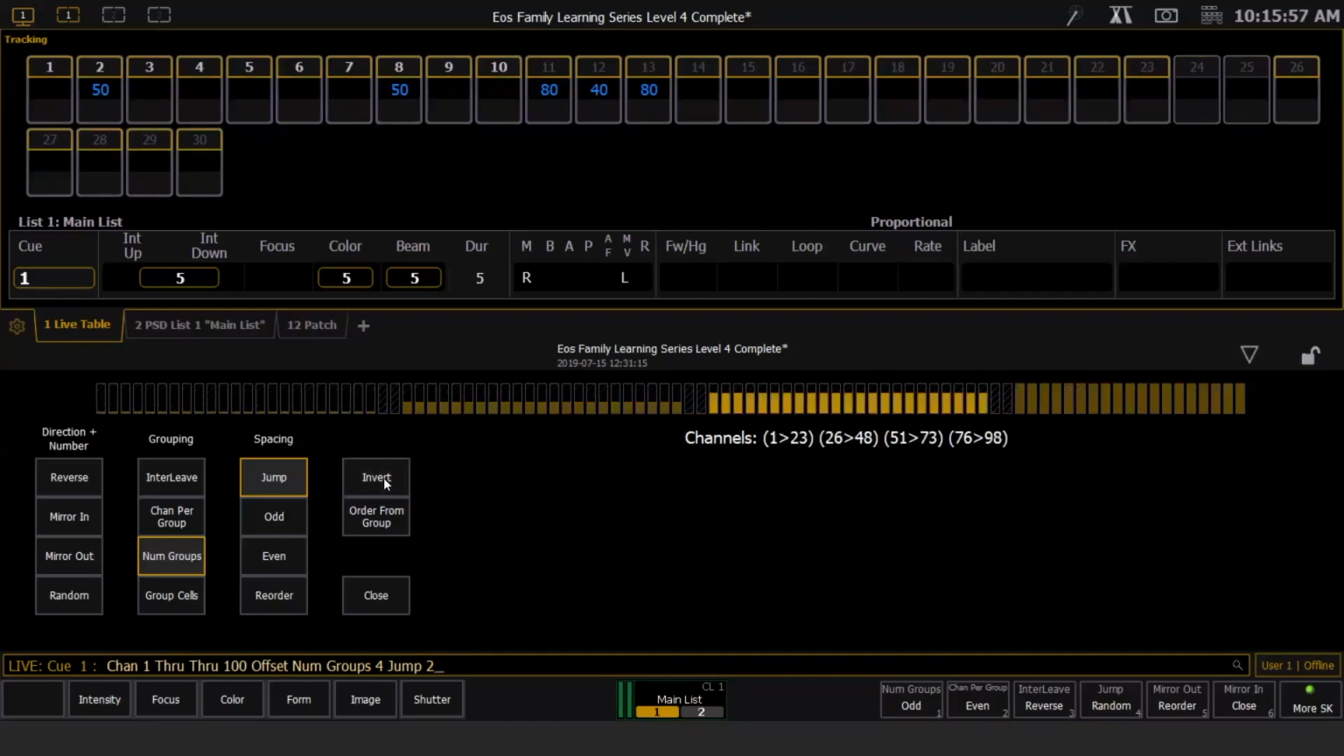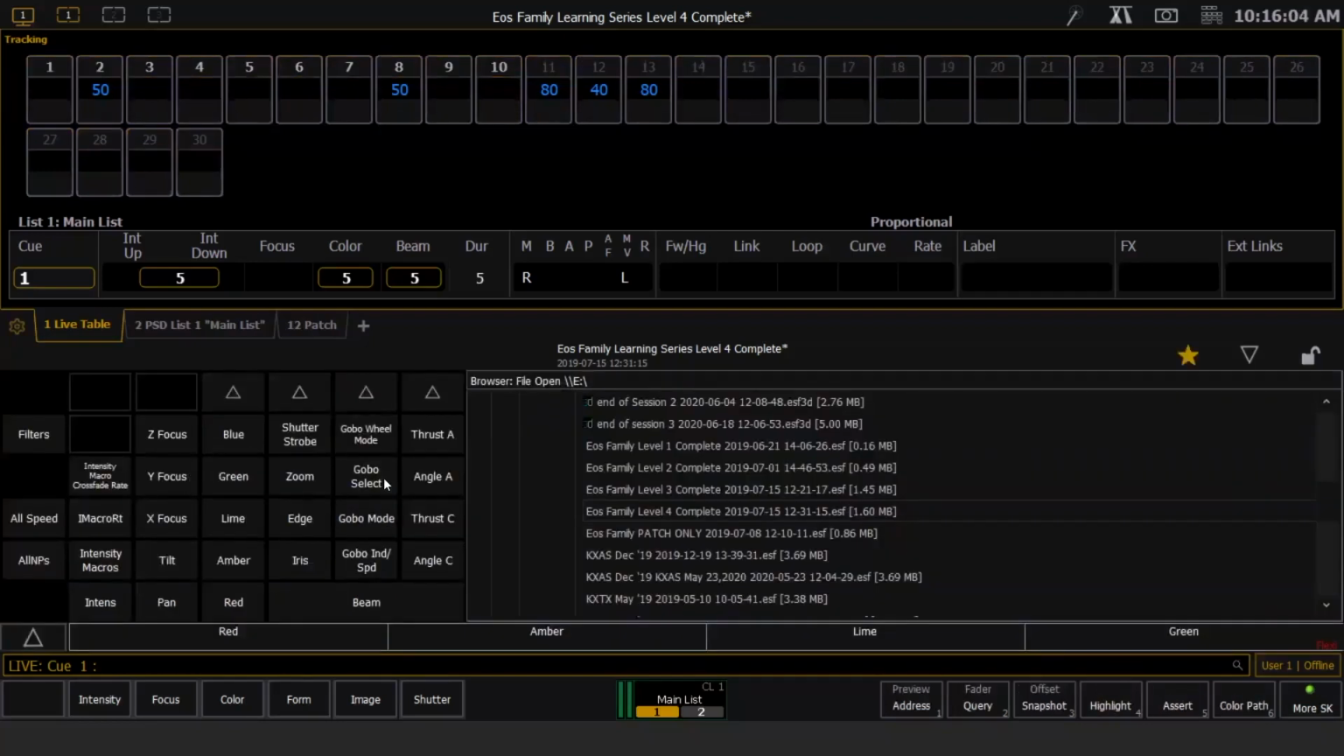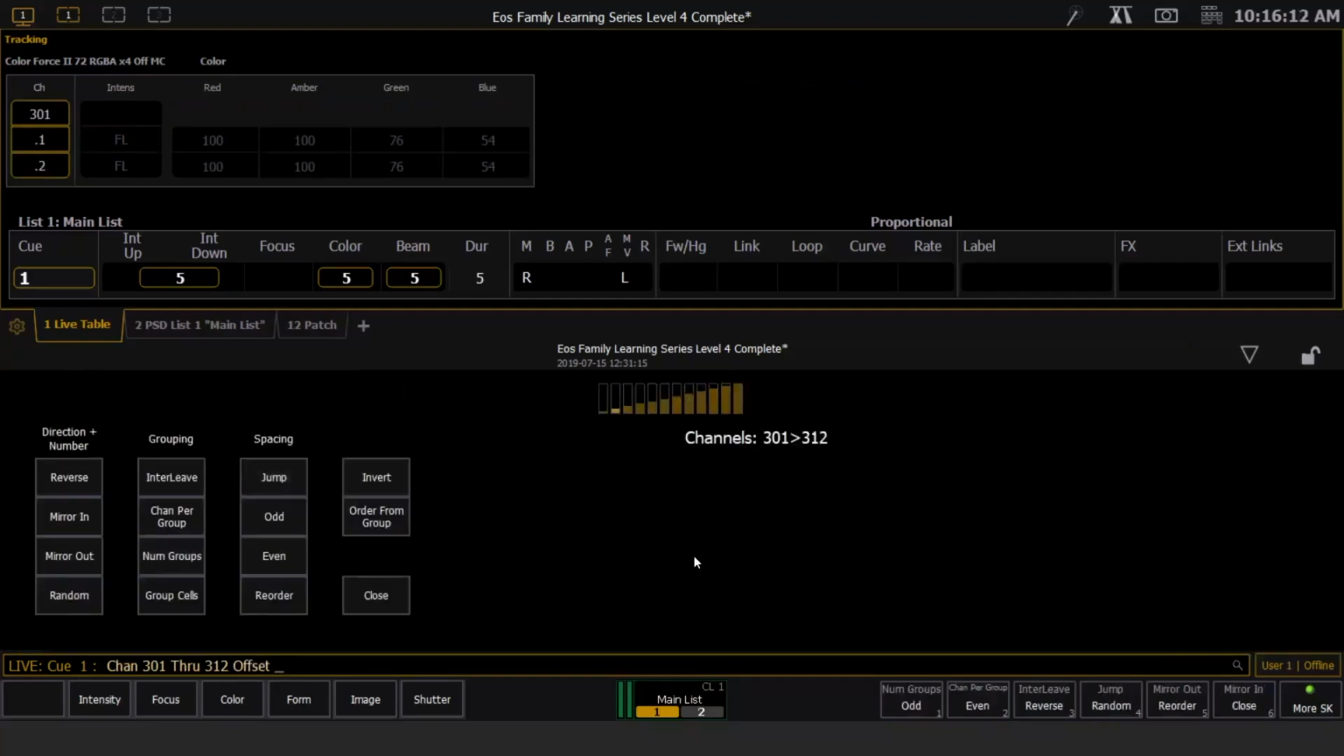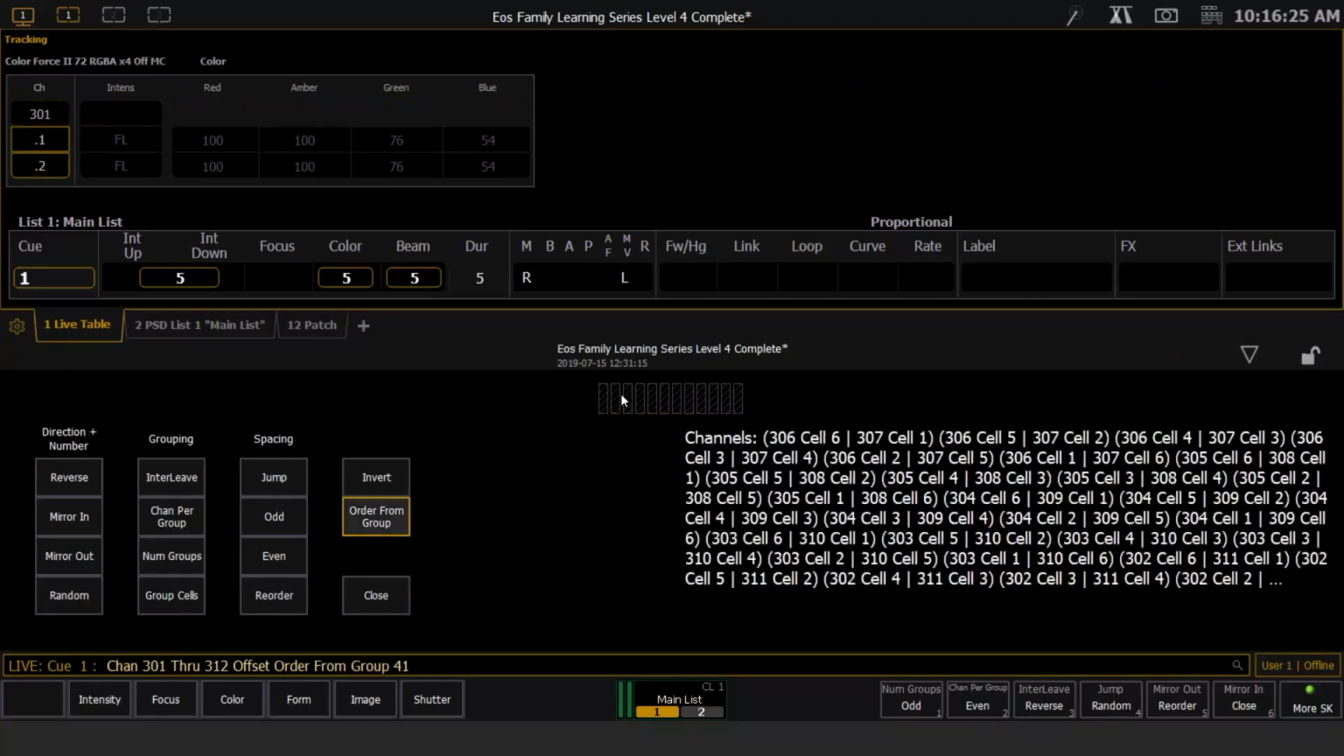And then the last new tool here in Offset is order from group. So I'm going to clear all of this and start over with 301 through 312, which is my cyclites in this show file. And so these are multi-cell cyclites. So I'm going to say I want to order from group 41. So group 41 was built with all of the cells for 2 sets of lights. So it's a top row and a bottom row, and they all mirror in pairs, top and bottom.